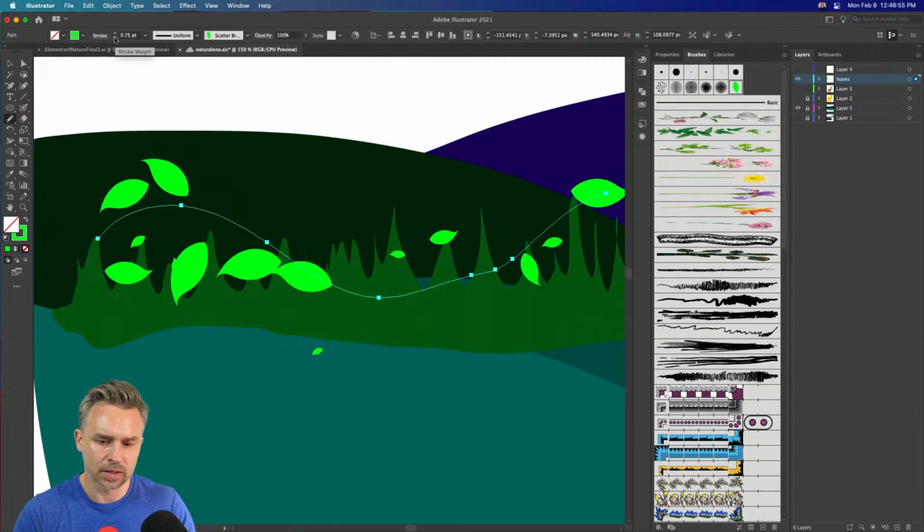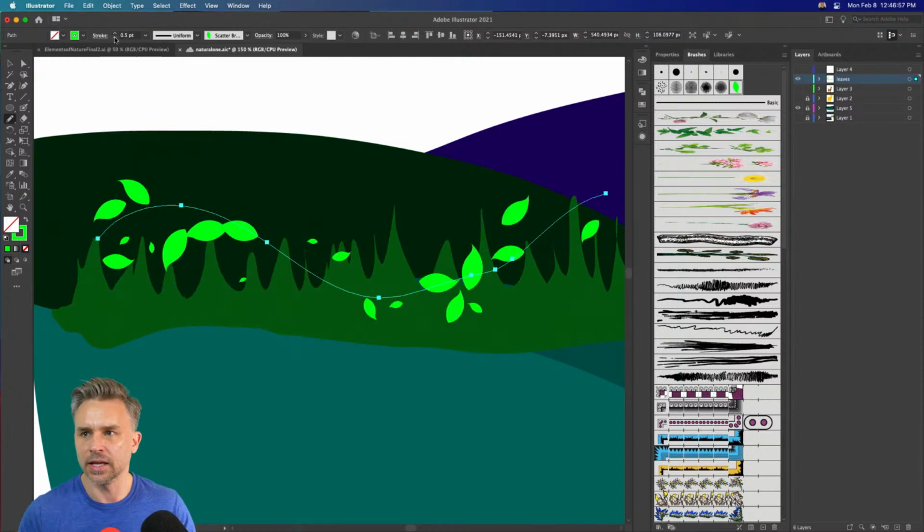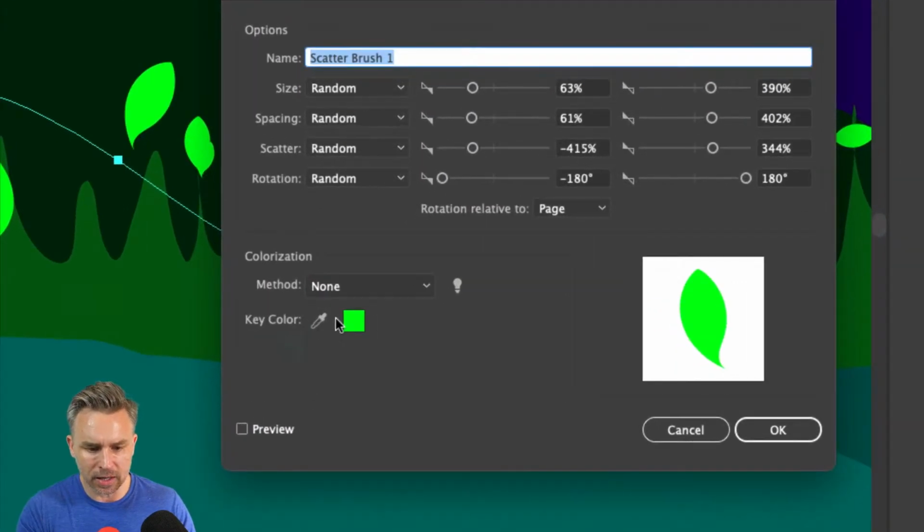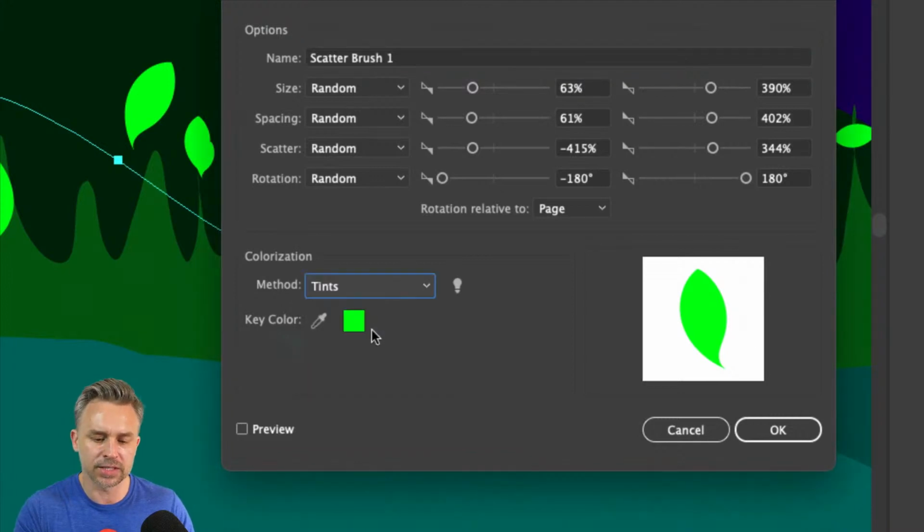Notice how I could change the size. Everything looks pretty darn good. Great thing is if I double click on this, I could change it. So the key color is going to be that green, and we want to change this to tints. There's more I can add to this, but let's just change it to tints.